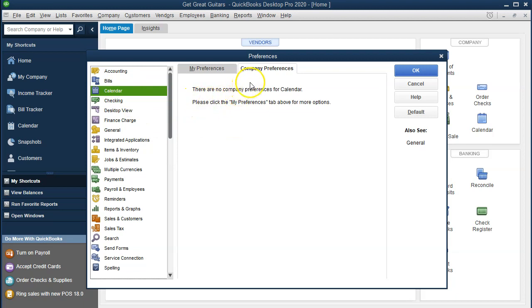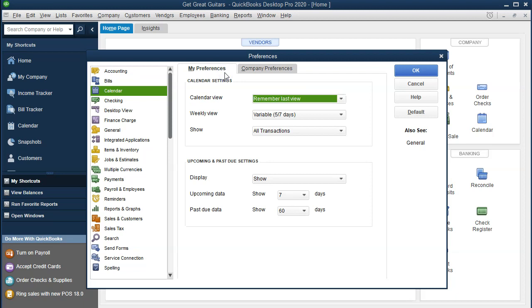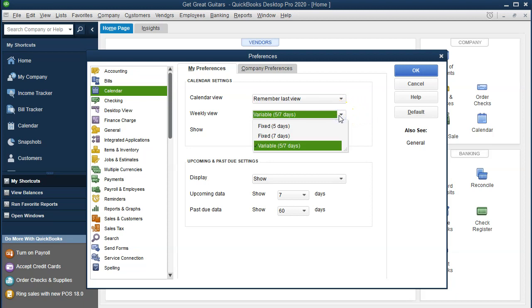Within the calendar preferences, nothing's in the My Preferences tab. Nothing's in the Company Preferences tab. Then if we go to the My Preferences tab, we have the calendar. I'm going to keep the default settings here. We have the calendar view. Remember the last view. So the last time we were in there, remember that view. Or you can say the default view being the view daily, weekly, monthly. We have the weekly view showing 5, 7 days. You could choose it to fix at the 5 for a workday week or 7 for the full week.